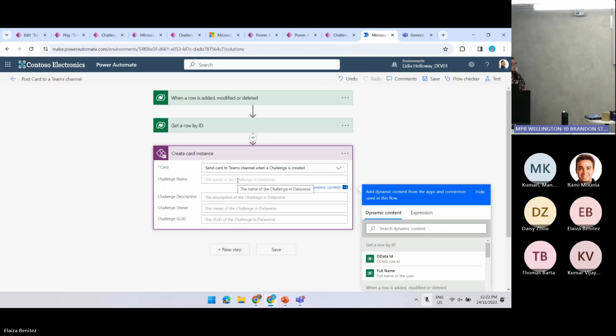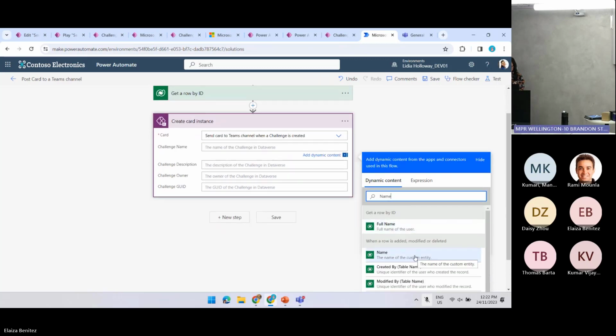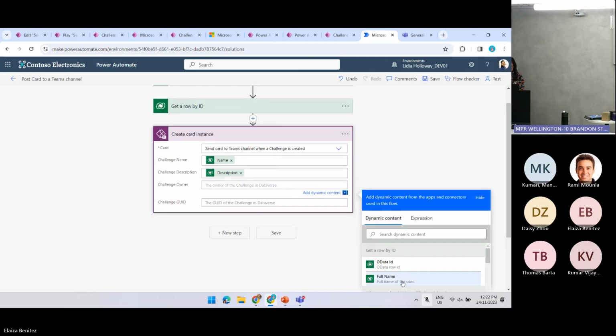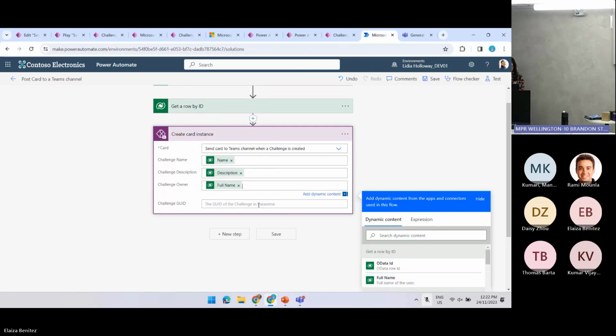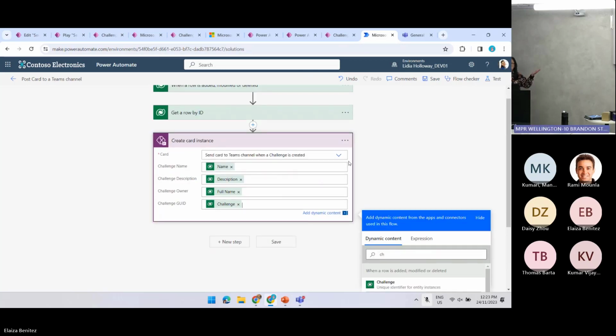And as I mentioned earlier, we can now populate these input values using the dynamic content picker. So now if I type in name, I'll be able to grab the name of the challenge from the trigger. Same with the description. And then with the owner, it'll be the full name of the owner record that is linked to that challenge table. And then for my invisible variable, it's just going to be that challenge good. See how easy that was compared to adaptive cards?